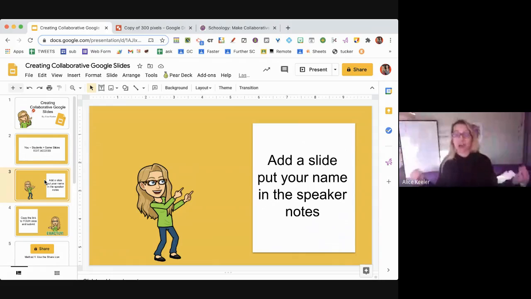Student engagement doesn't come because you got something from Teachers Pay Teachers with cool clip art. By the way, you have cool clip art at your fingertips all the time. Just use your Bitmoji Chrome extension.